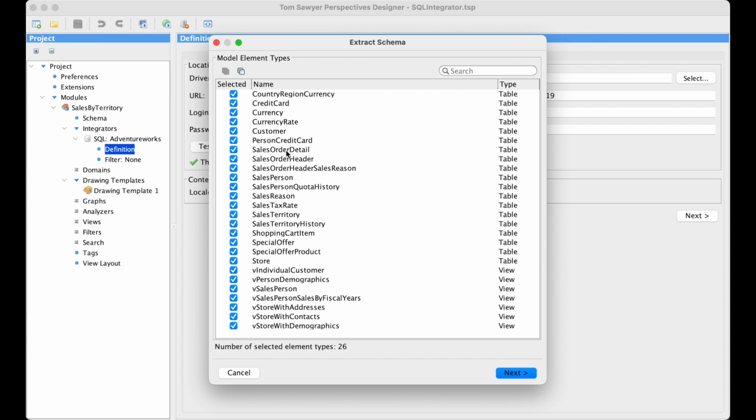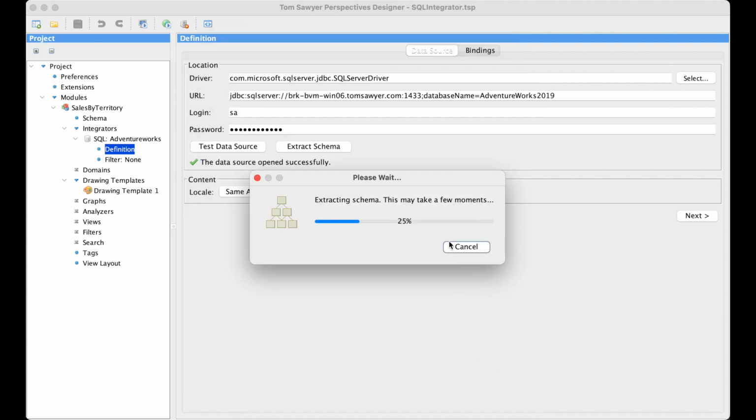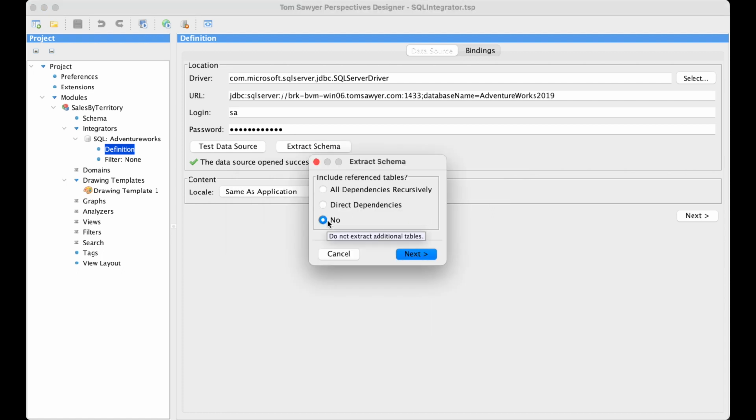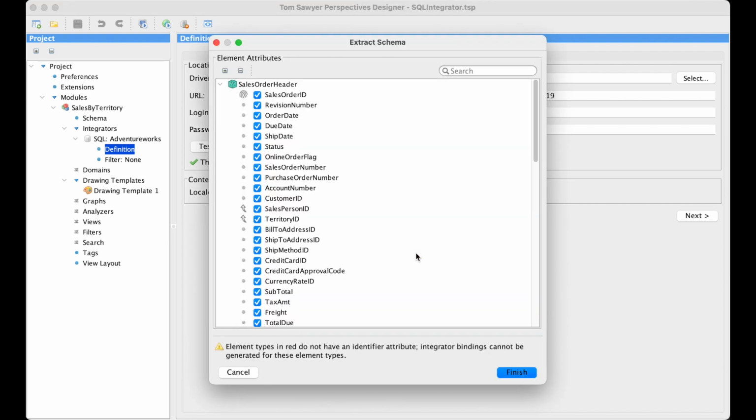We don't need all of this, so we're going to deselect it. Now we're going to choose just the tables we're interested in, the sales order header, the sales person, the sales territory. Looks like there's a salesperson view here that could be very interesting to us, so let's import that as well. When we click Next, we extract the schema metadata, and we'll get a chance to review that in a moment. I don't want to get any other tables, so I'm going to leave no checked here.